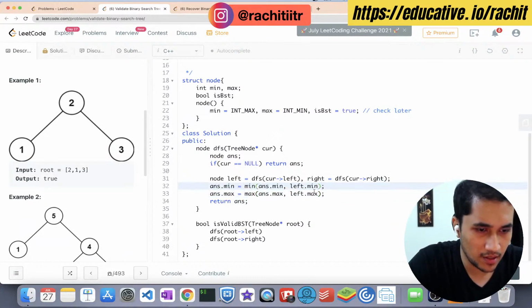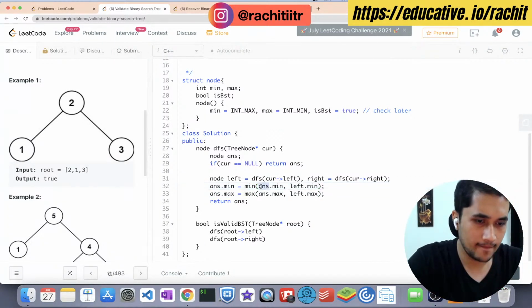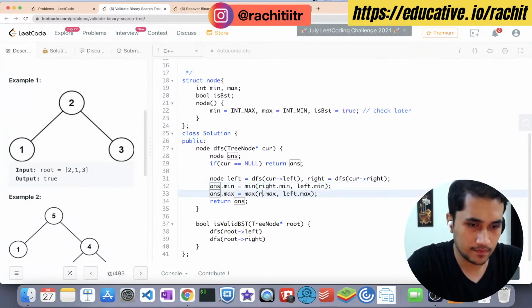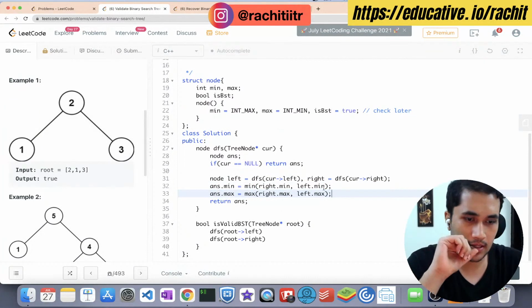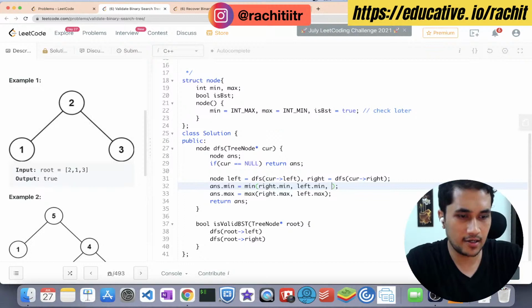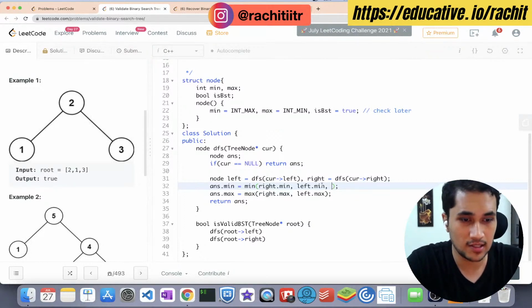I think I'm missing something. Right is also there, right? And another thing should be the current candidate. So the min of three things, and I think this is something that you'll enjoy.